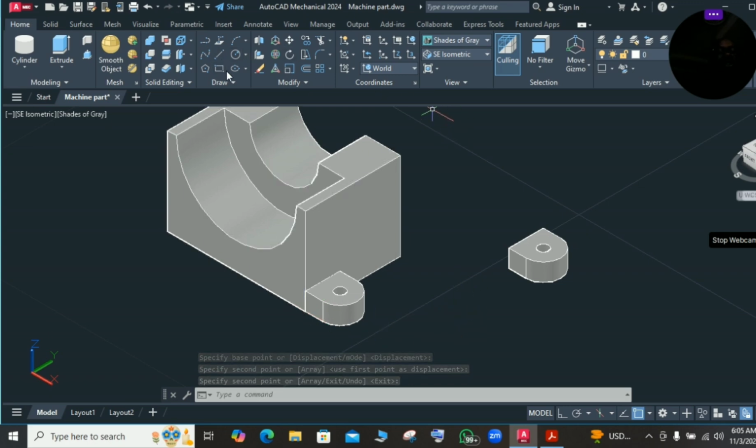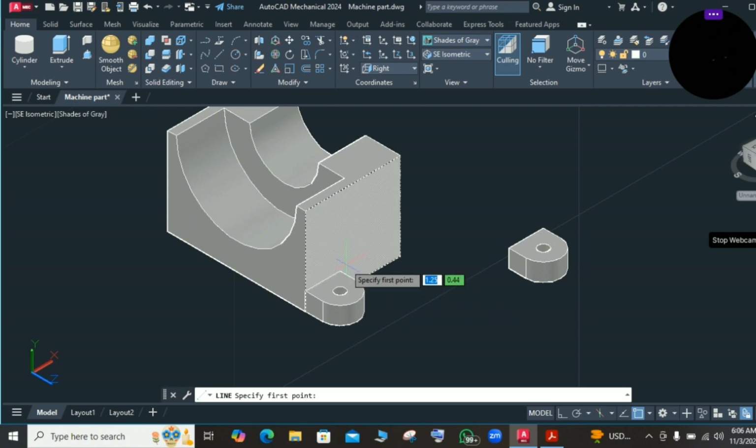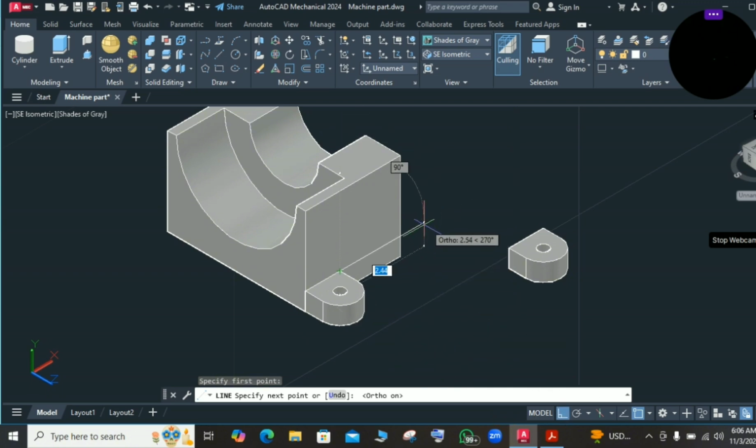So let me say on the front, on the right now. Okay, let me use a line command. Okay, activate my auto. Line command, perpendicular.